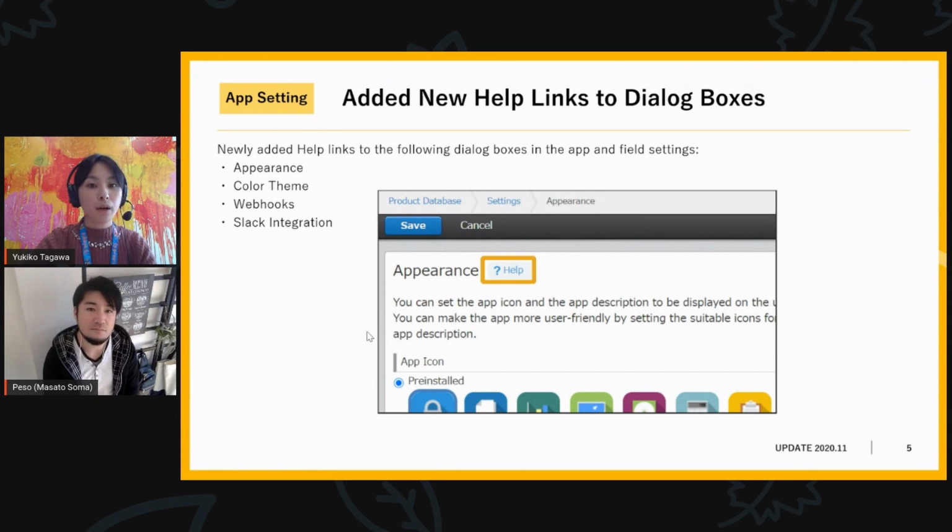So we added new help links to dialog boxes. So what is this about? So we already did a few updates that belong to this. The reason for this update is to make it easy for the user to find what this setting is for. Currently we added it in many places, but a few places were left to put this help link. So we put it in appearance, color theme, webhooks, and Slack integration. We all put that help.